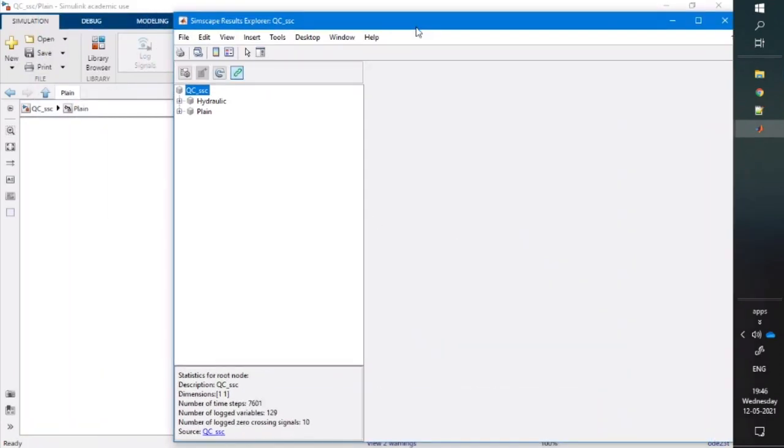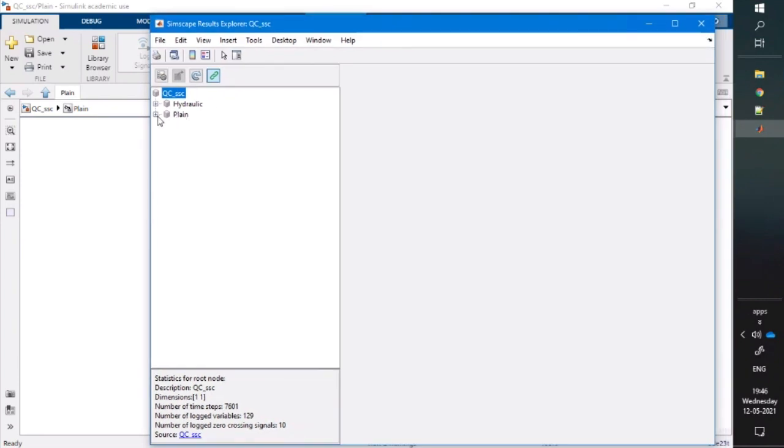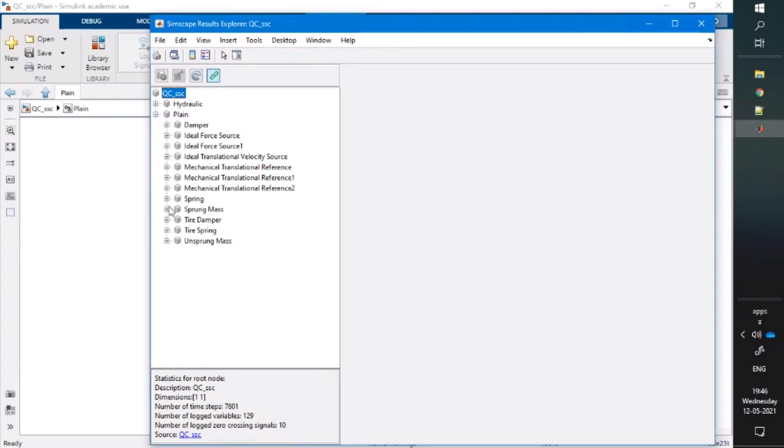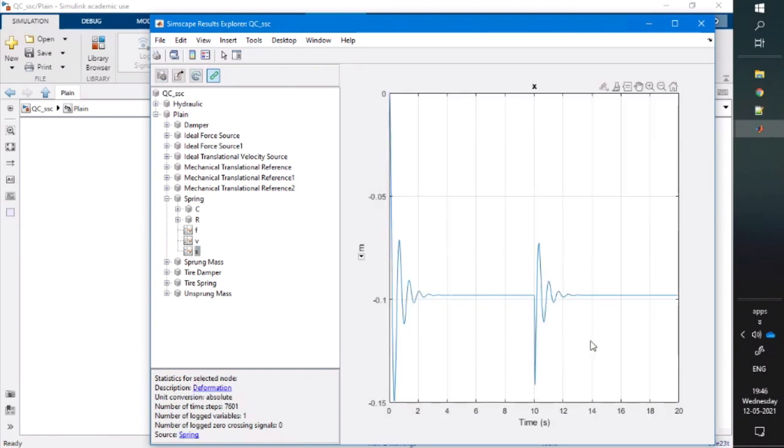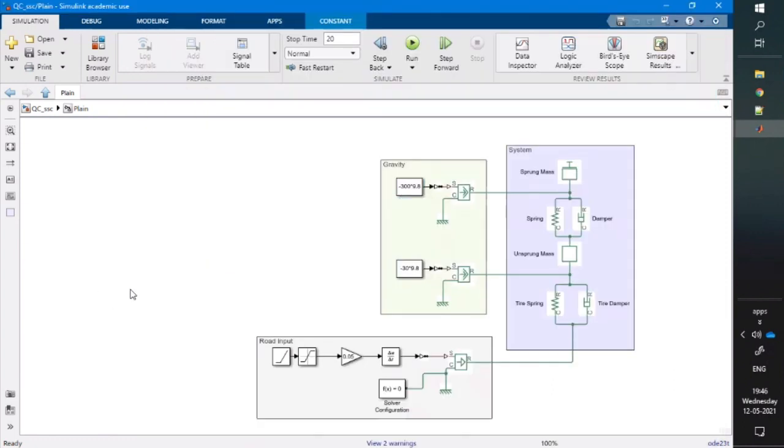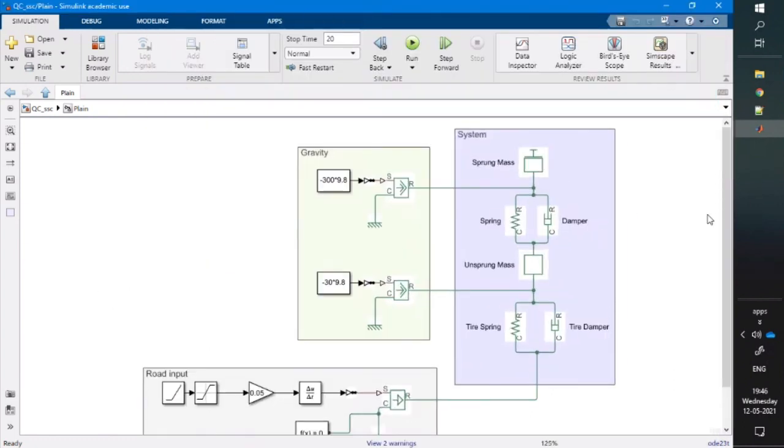I open the Simulation Data Inspector results. I have this plane model and I see my spring deflecting because I gave some input. Initially it started from here, fell down and settled, and then I give a road input and the spring again oscillates. That's cool. But can we take this another step ahead?